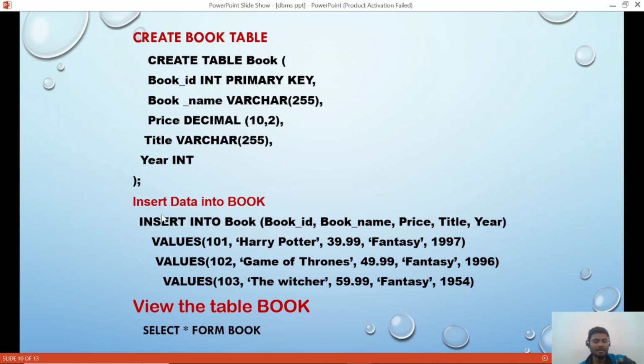Inserting data into books. Insert into book, book ID, book name, price, title, and year. These are the values for inserting data into books. I gave book ID 101, book name Harry Potter, price 39.99, title Fantasy, year 1997.